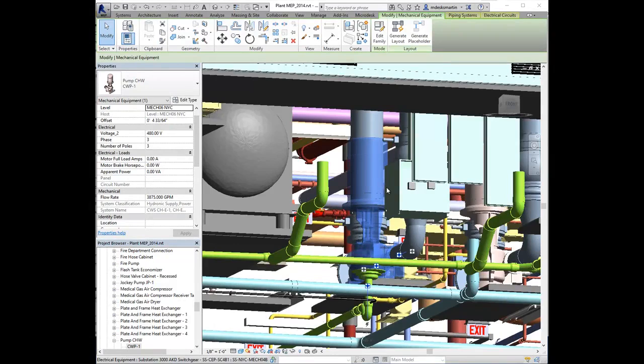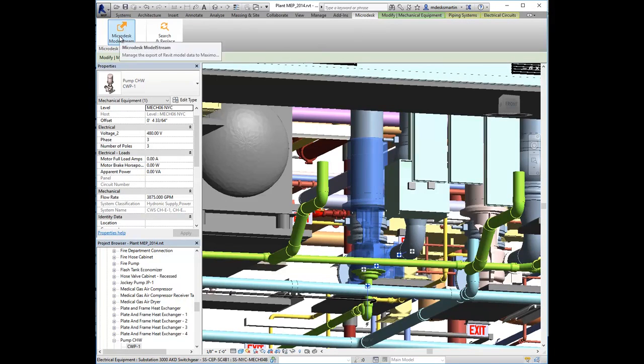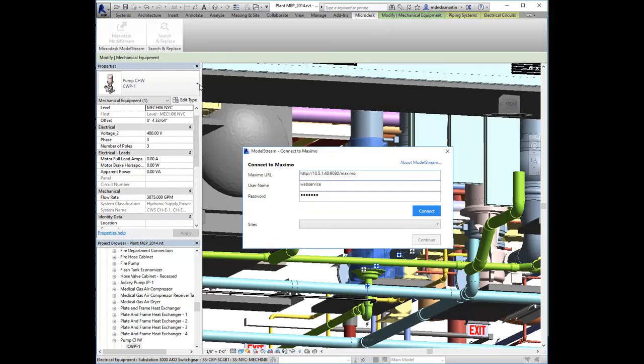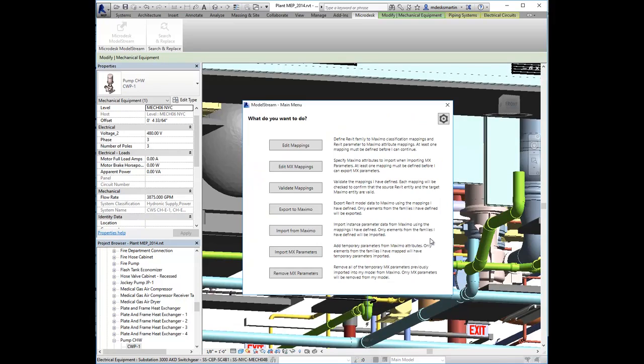In this video, I'm going to demonstrate how ModelStream maps Revit families and their parameter values in a BIM model to asset classifications and attributes in Maximo. The mapping editor is part of the ModelStream Revit add-in, so from within Revit, we launch ModelStream and connect to Maximo. After the connection is established, we launch the mapping editor.